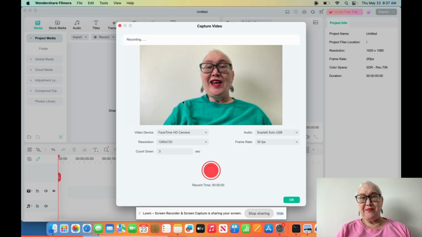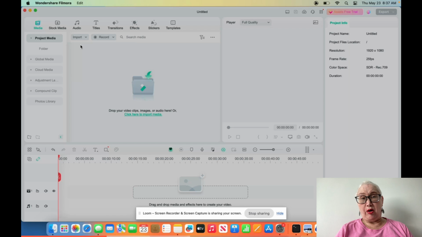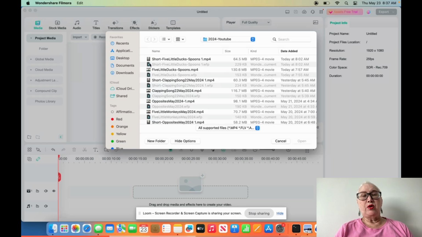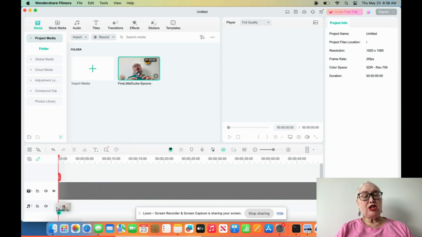So to record, I click on the record button, the drop down, and I choose record from webcam. Here I'm saying something just to start, and you click the, see, I have the Scarlett Solo interface and I have my FaceTime camera, and here's the red button that I will press to start. I can also press the space bar.